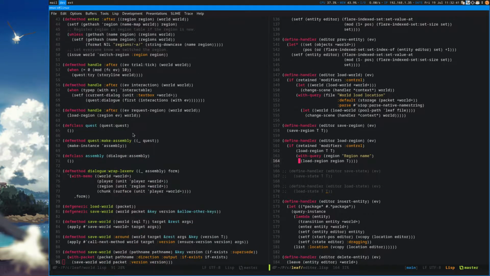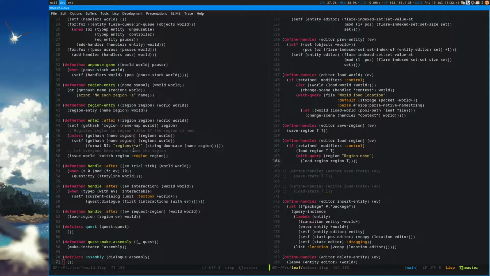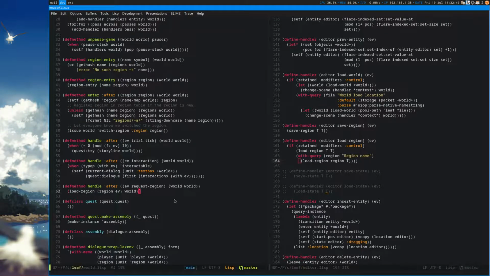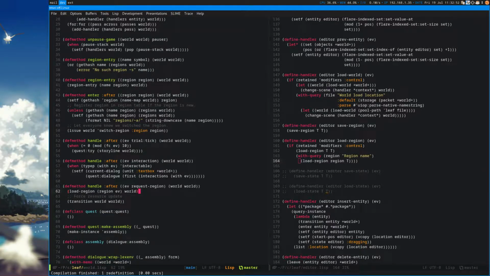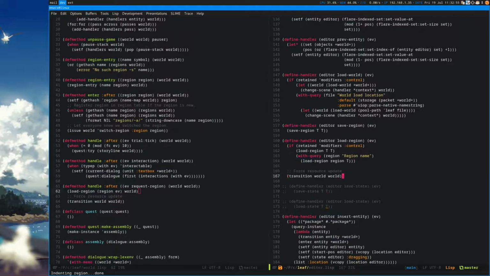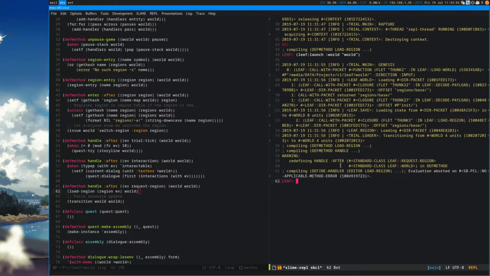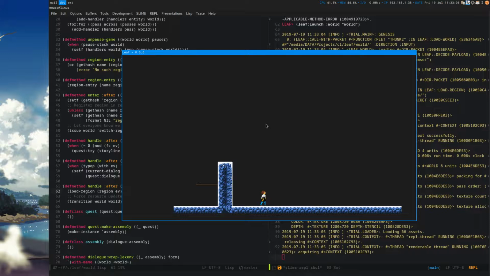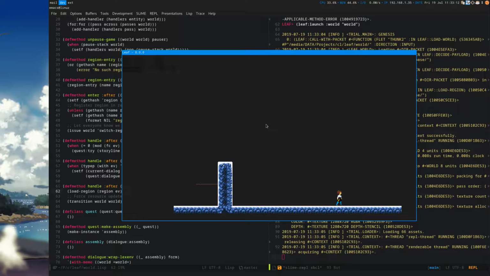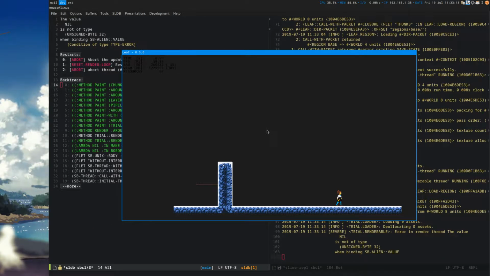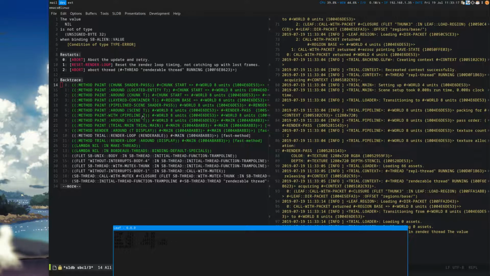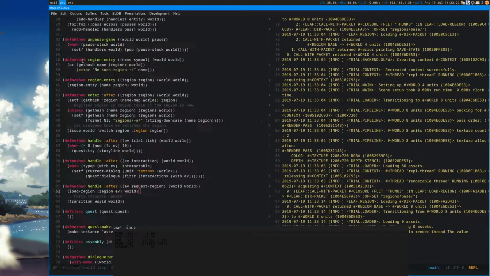So, actually... I'm just gonna have to do it here. Like that. Okay, so far so good. Let's try loading it. Still an error. Why?